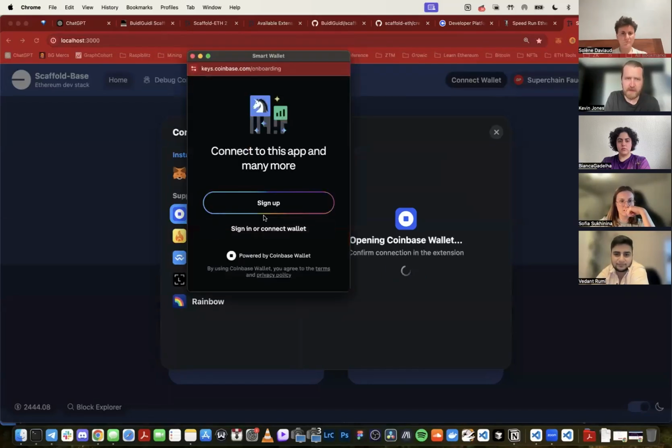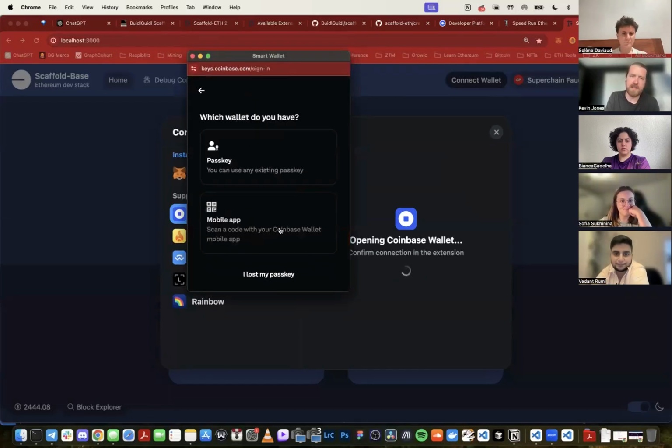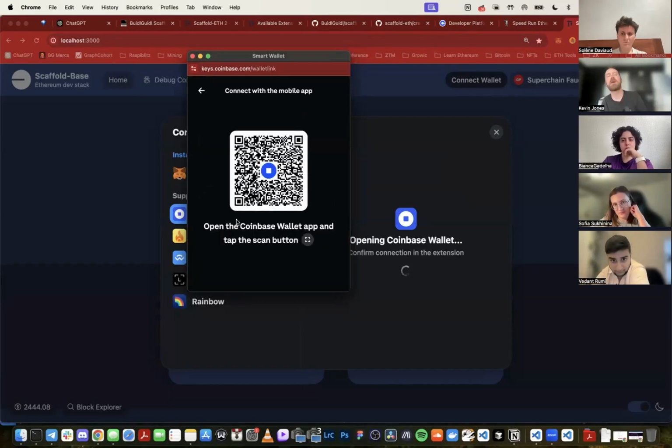See if that works. Oh, there we go. Okay, yeah, there we go. So sign in or connect wallet, and then yeah, you can use mobile app. Good job. So then if I use my mobile app right now, I could scan this. Cool. Thank you. So anyway, that's a cool integration with Base.